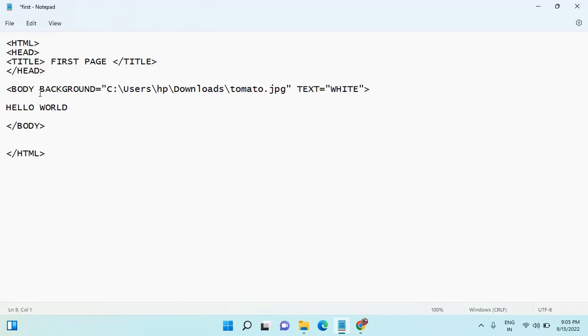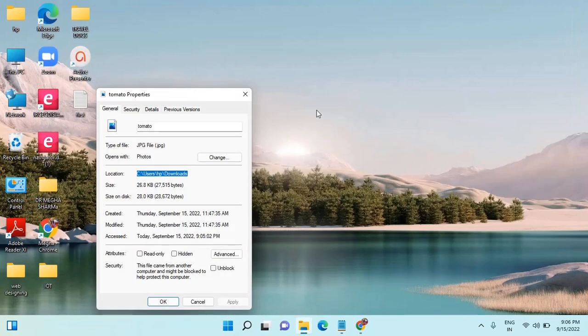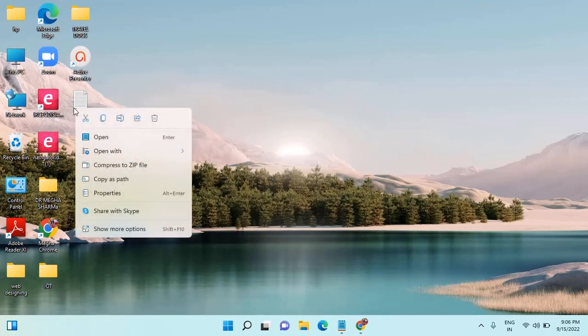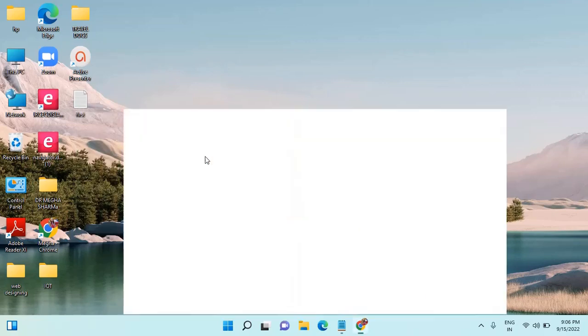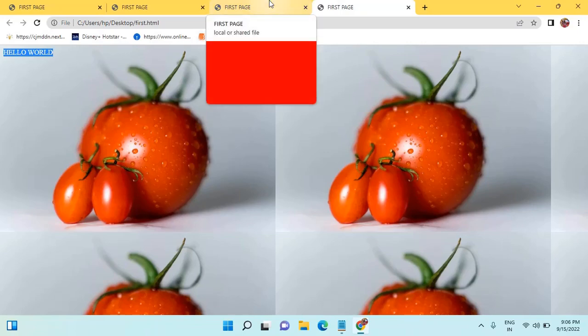So now my body background will change to an image. That means I will have an image in the background of my web page. The color of the text remains the same, white. Now I will save these changes and let's see if it is reflected. Okay, I'll open this page with Chrome and here you go, I have this image of tomatoes as my background. The text is the same, hello world, right? And I have a picture of tomatoes in my background.